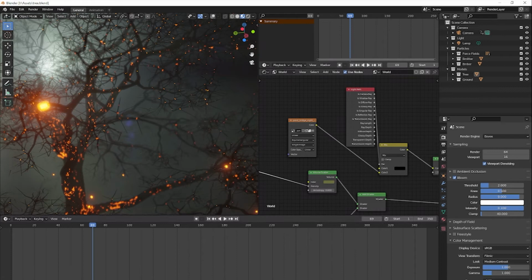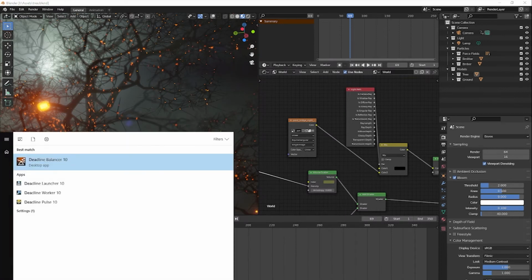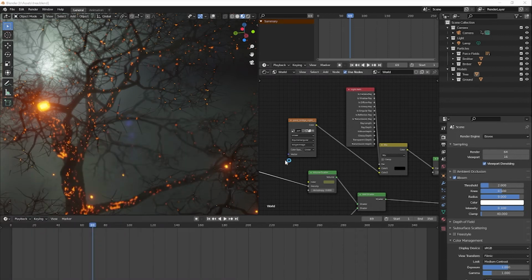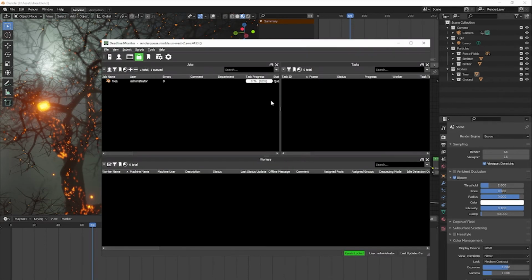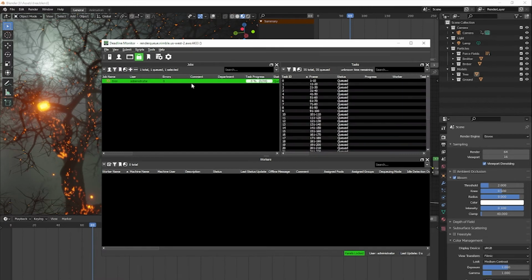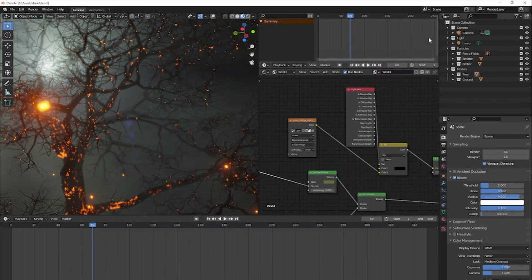Now we can go ahead and start the monitor for deadline and see that our job is sitting on the farm getting ready to render. Here you can see the job that we've submitted, the number of frames, and it's going to pick up and start running shortly.